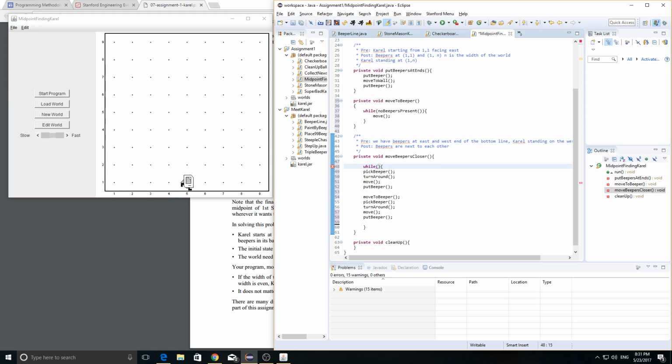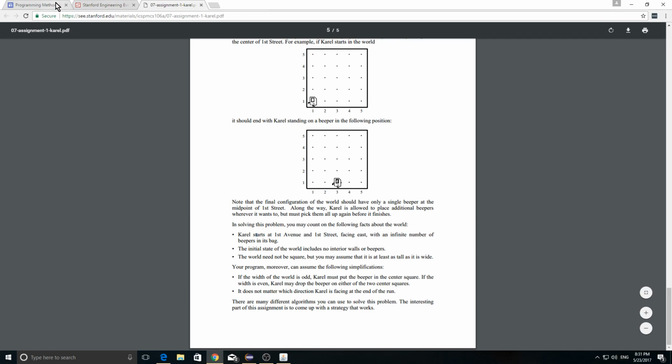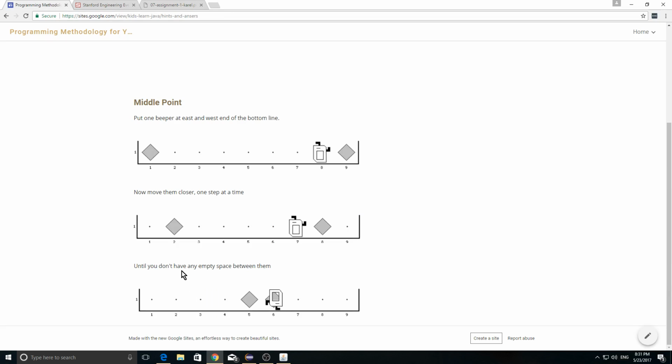Okay, so we're out of time today. So let me give you my solution. Remember that the hint here gave a condition that you can use. The idea is that you don't have any empty space between. So here, you're standing at the empty space between them. Sophia didn't use this hint, but we can see how this works. Here it is stopped because there is no empty space anymore.